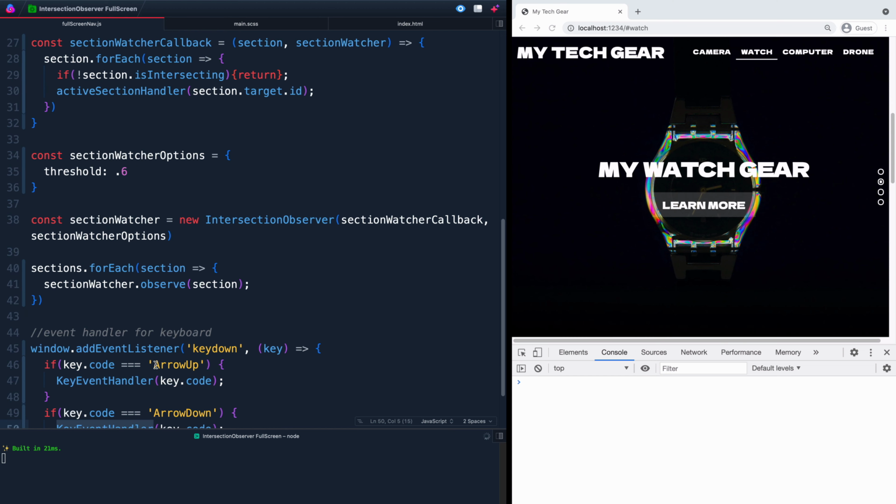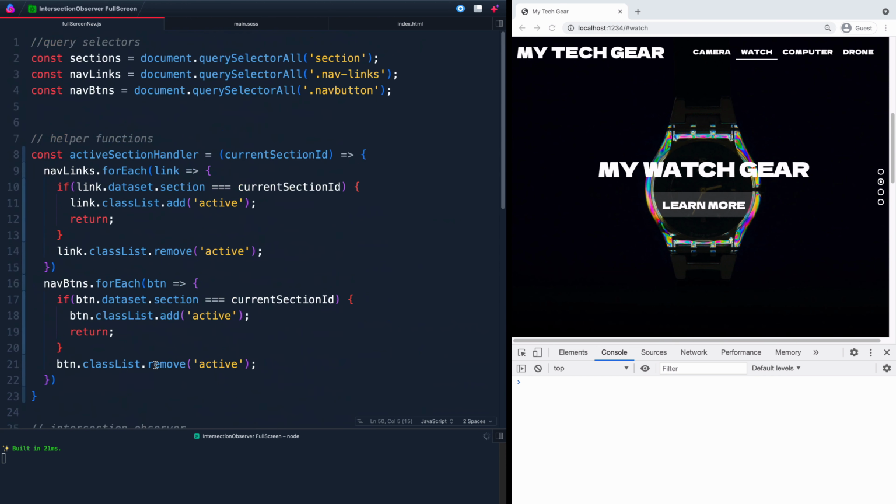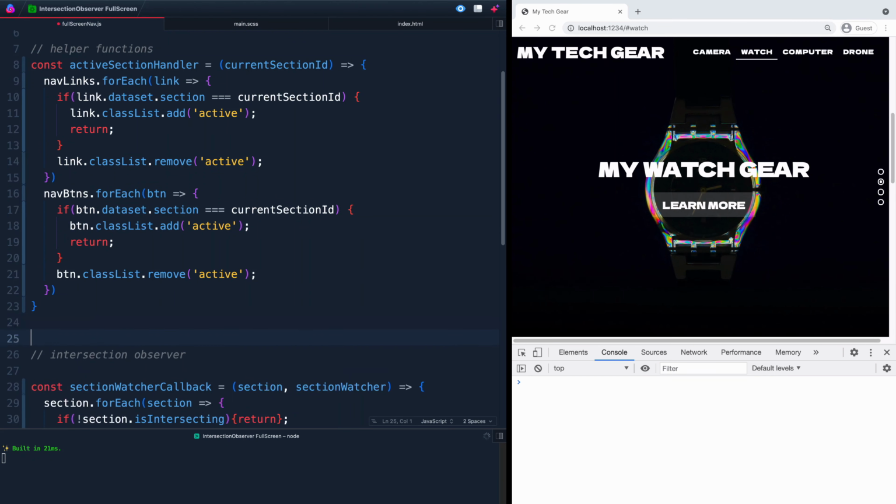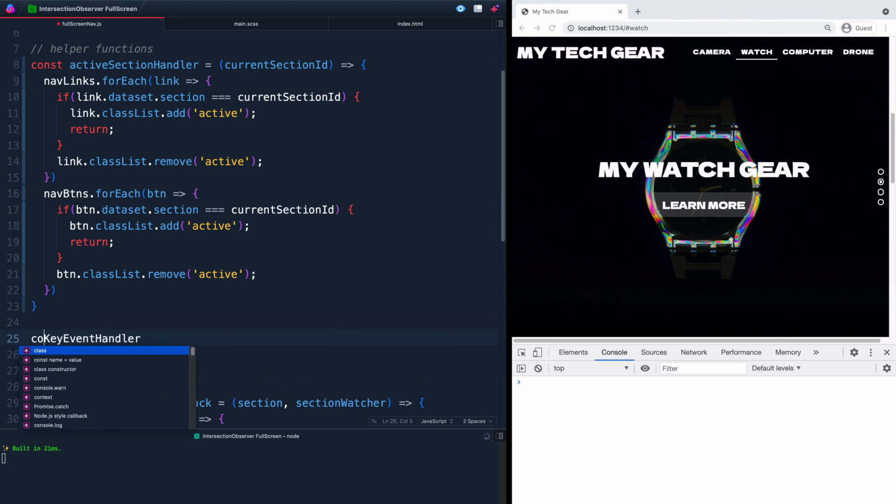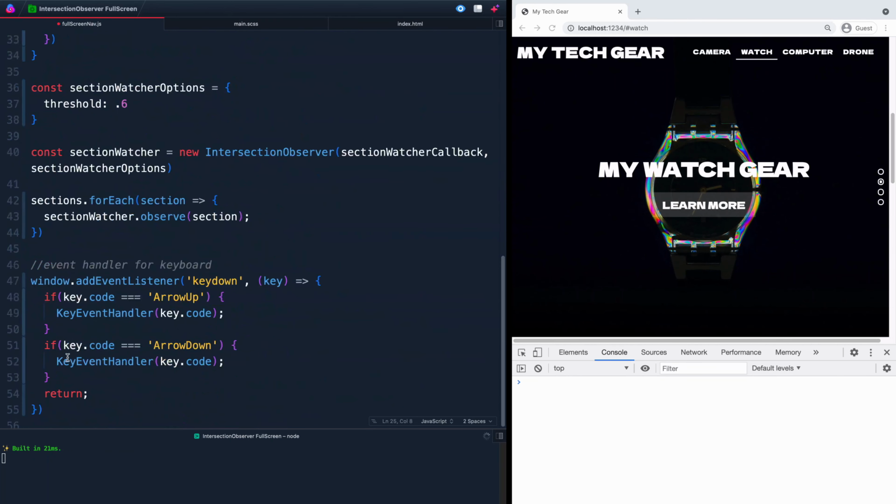Now we haven't written that yet, so let's go back to our helper functions and say const. Why is this capitalized? All right, let's come down here and change this. We should start these with lowercase.